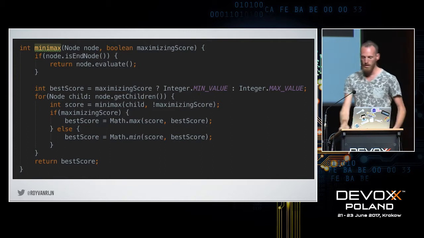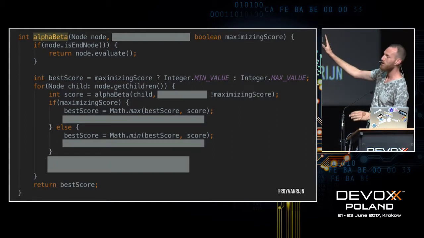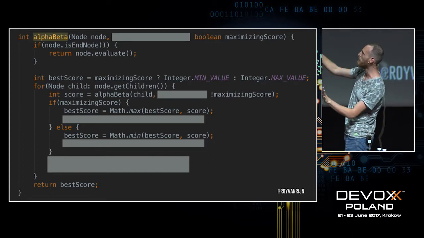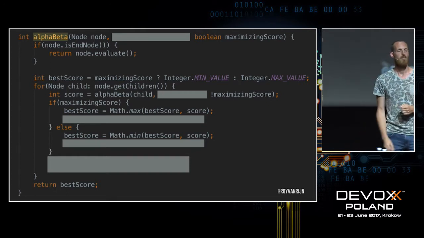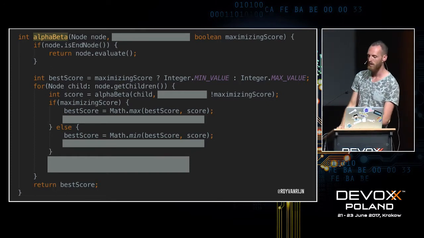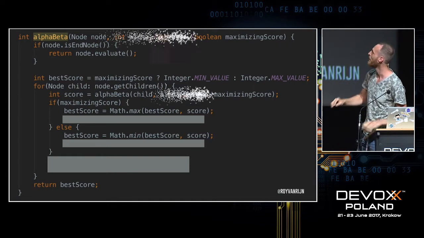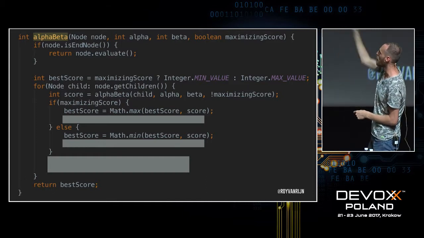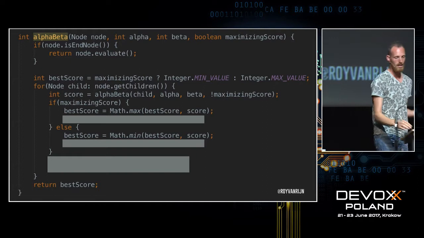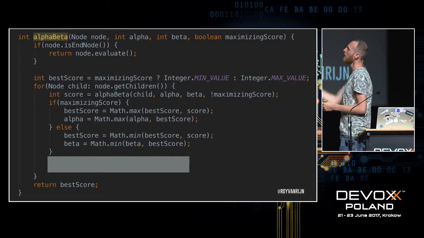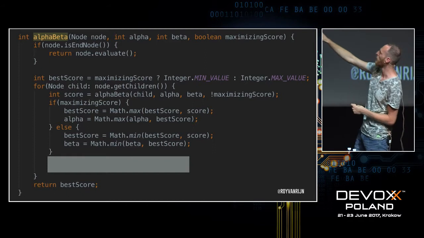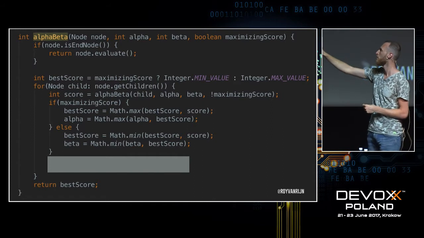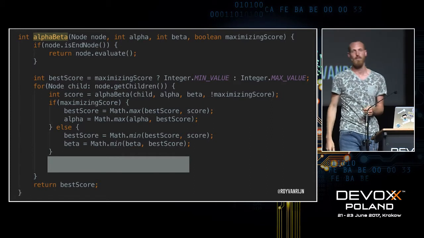This is the code we already saw. This is the same code as minimax, exactly the same, but I've now renamed it to alphaBetaSearch. So, the first thing we need to do to implement alpha-beta search is to add alpha and beta. And in the recursive call, we also add alpha and beta. The next thing, if we are maximizing, we update alpha with the highest score. So we max alpha and the best score. And otherwise, we update beta with the minimum score.